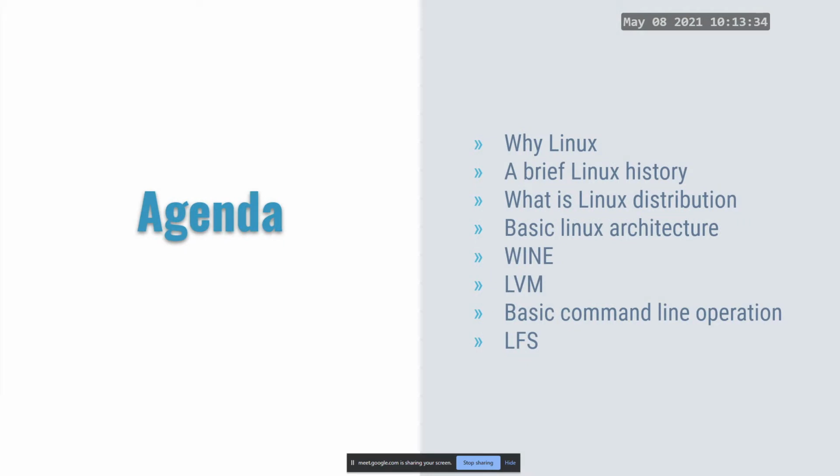Okay, so basically these are the topics that we will cover today. Why we should learn Linux, brief Linux history, what is a Linux distribution, what is a basic Linux architecture, what is a disk, LVM, and some basic command line operation, and the last will be LFS, Linux from Scratch.